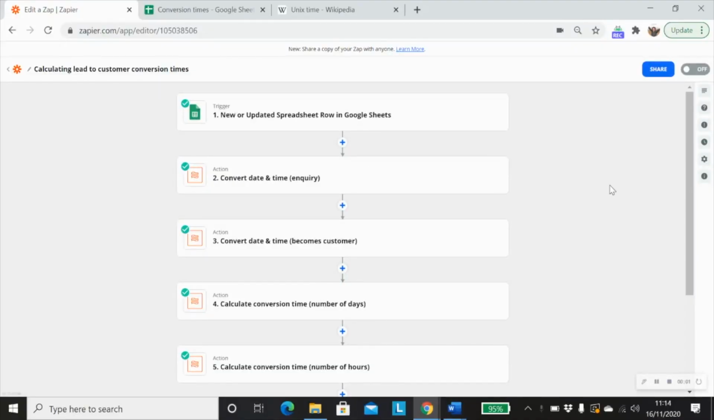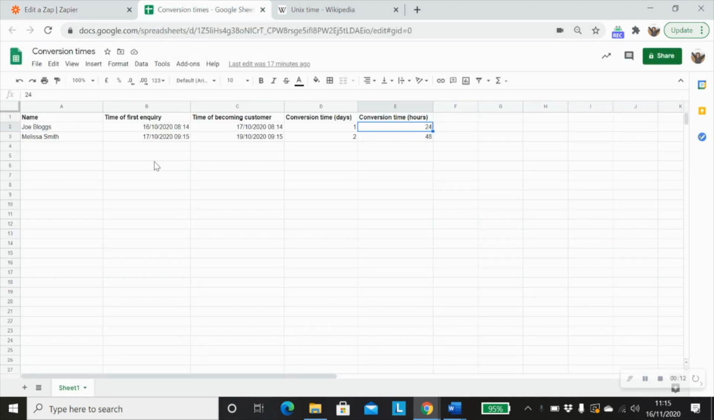So let's take a look at how to use Zapier to calculate lead and customer conversion times. What we'll first start off with is the spreadsheet that we're going to use in our Zap. I've created a spreadsheet that has the name of the lead, the date and time that they first inquire, and when they become a customer. I also want to collect two metrics, which is the conversion time in days and the conversion time in hours.